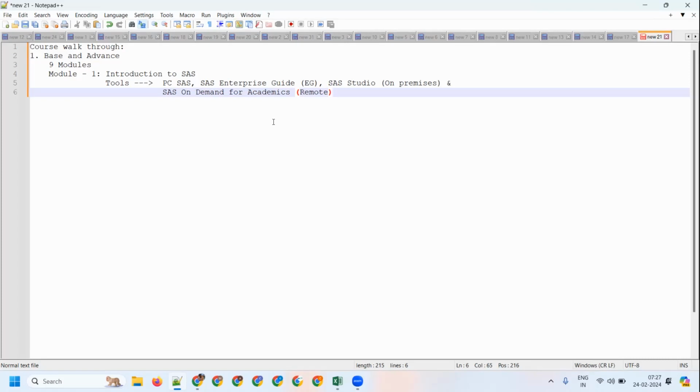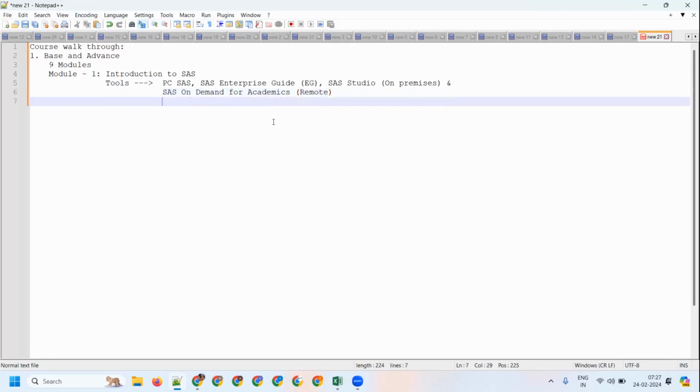So module number 1 is all about introduction to SAS, use cases that are part of SAS, what are the tools that you are going to use, comparison of the tools, and also all the SAS rules. Meaning, if I want to write a SAS program, how to write it? What are the various rules I should follow? Then only it will be called a SAS program.